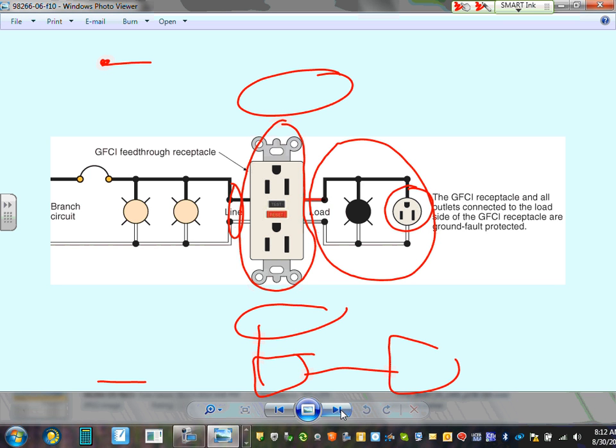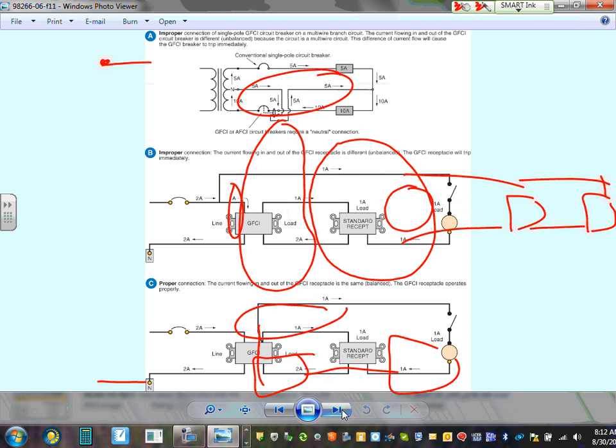All those are protected. Anything you take from here is protected. Anything you take from the load side of a GFCI is fully protected, and approved by code, too. Okay, here's a couple of ways of feeding through from a GFCI, guys.